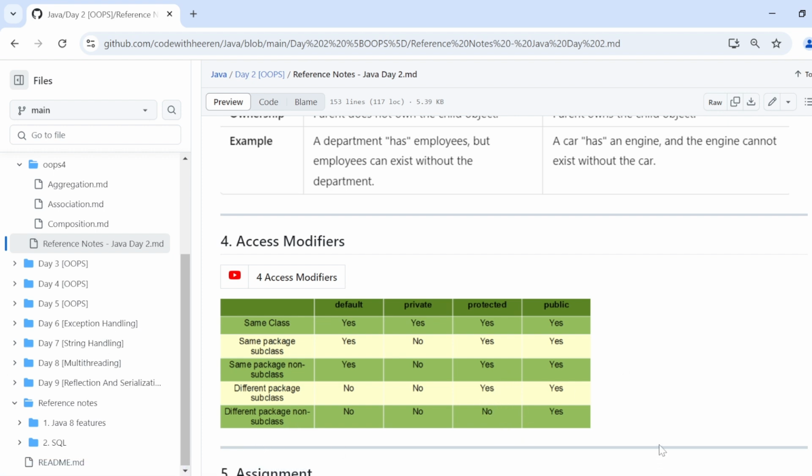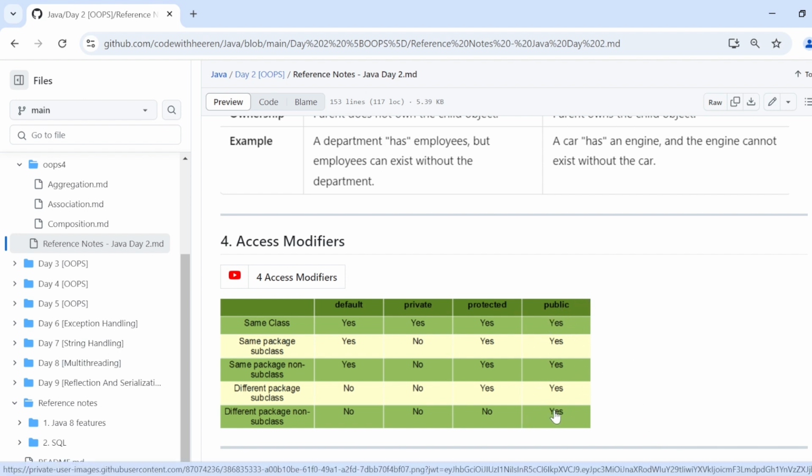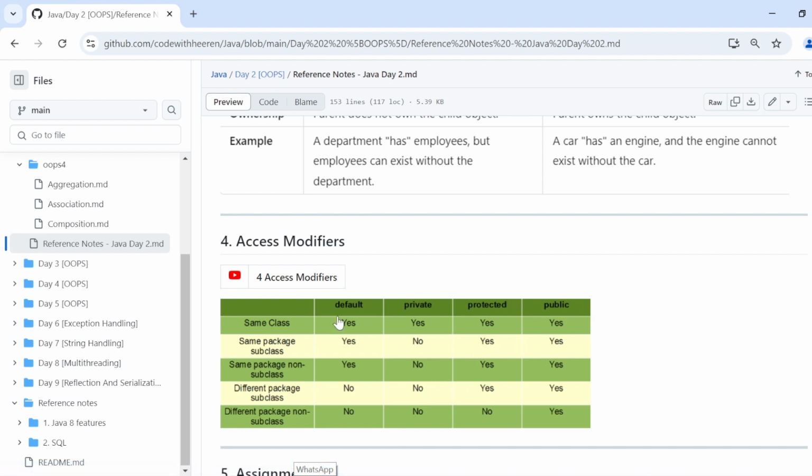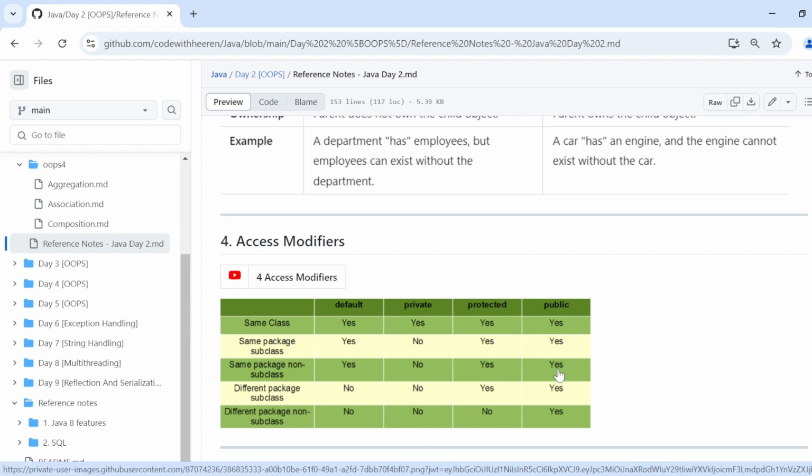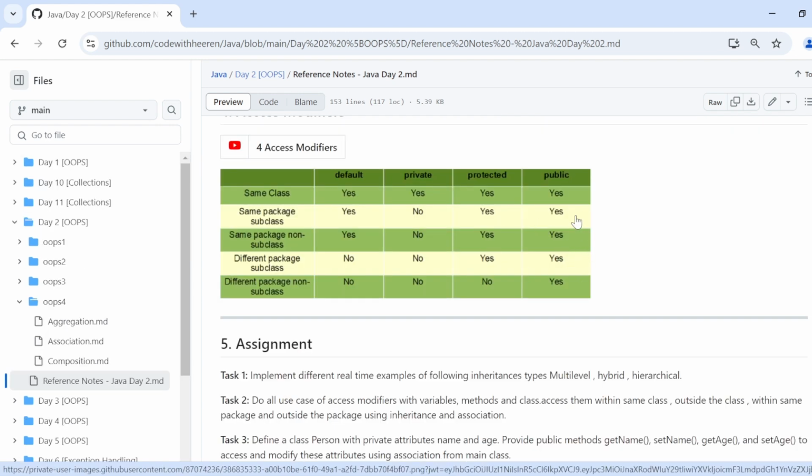So based on this chart, I can say that public has the maximum scope of accessibility, private has the minimum, protected is lesser than public, and default is lesser than protected. So in increasing order: private is the minimum, default is better than private, then protected, and then public has the maximum scope. One last thing: these rules that I explained are only applicable for properties, methods, or constructors.